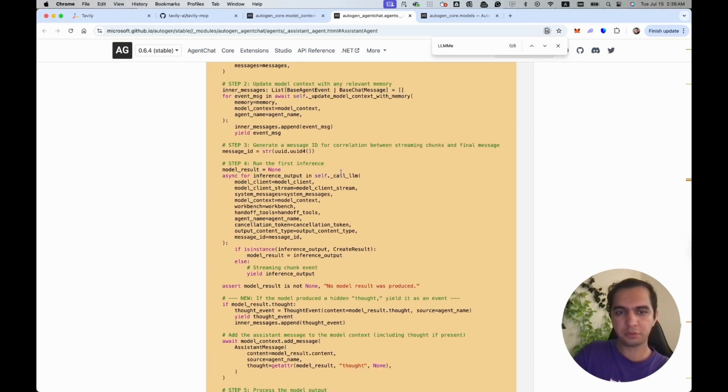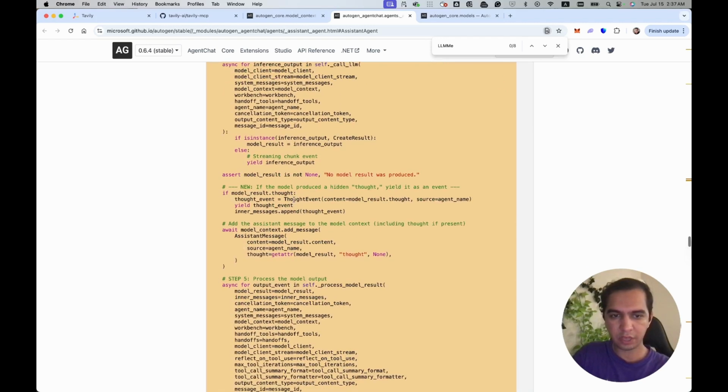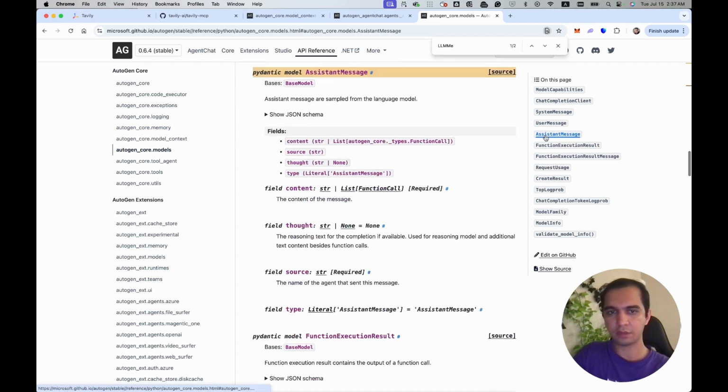Okay, previously we were here. We're iterating over this generator, and once we have a new message, you see it is adding that message as an assistant message. So this is a type we should be looking for, assistant message. Let's go back here, and yes, this is assistant message.